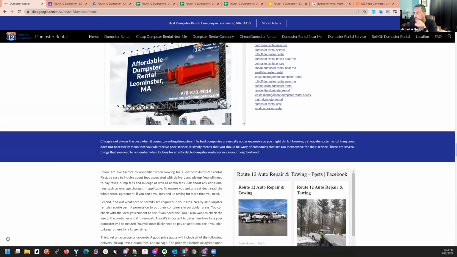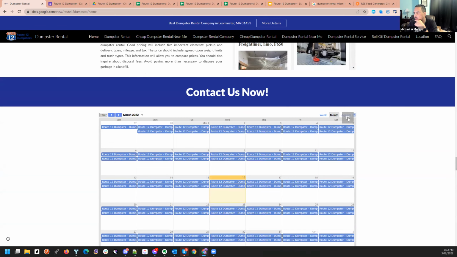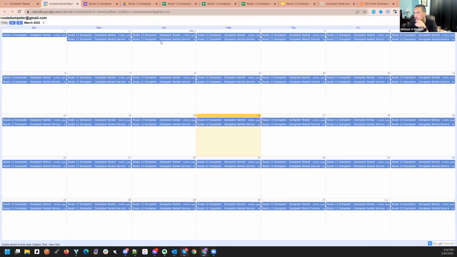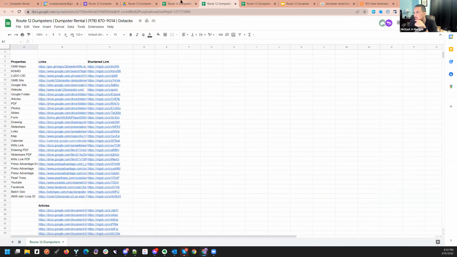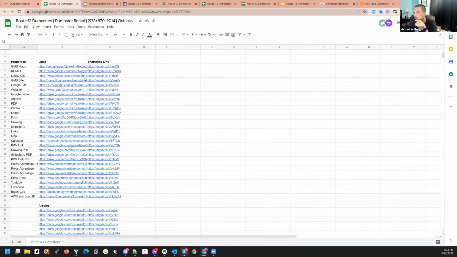So you got your Facebook, right? You got a Google Calendar embedded. This is also part of that stack that we were talking about, which I found the actual stack here. So I can actually show you. That's the entities G stacks right here. Let's keep that there.